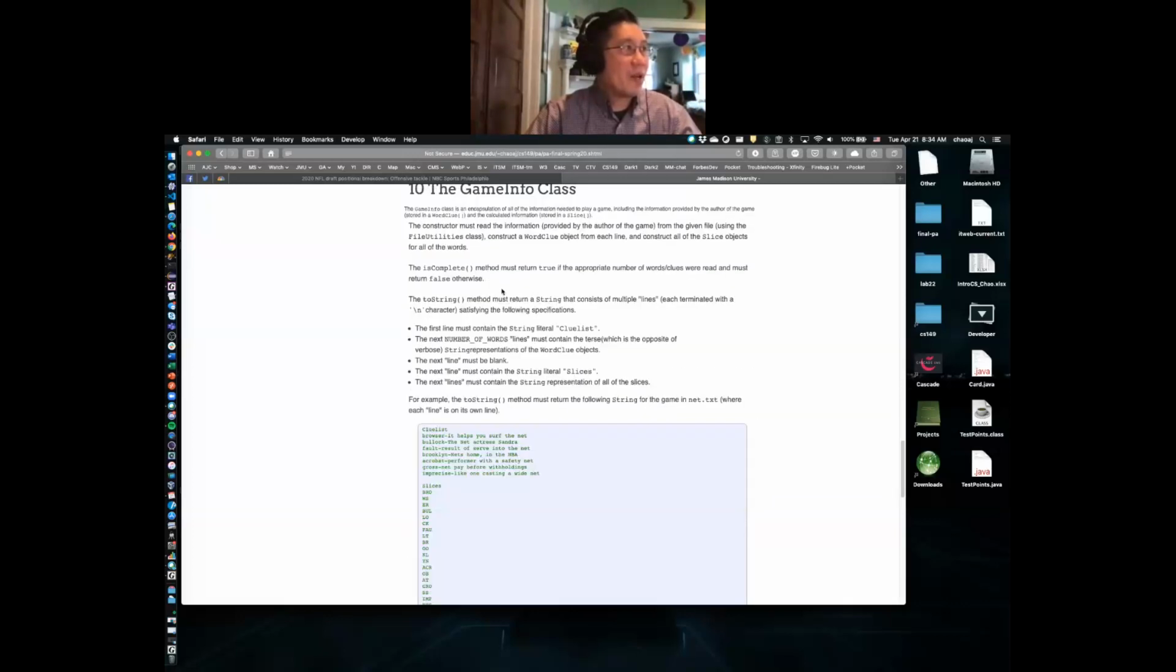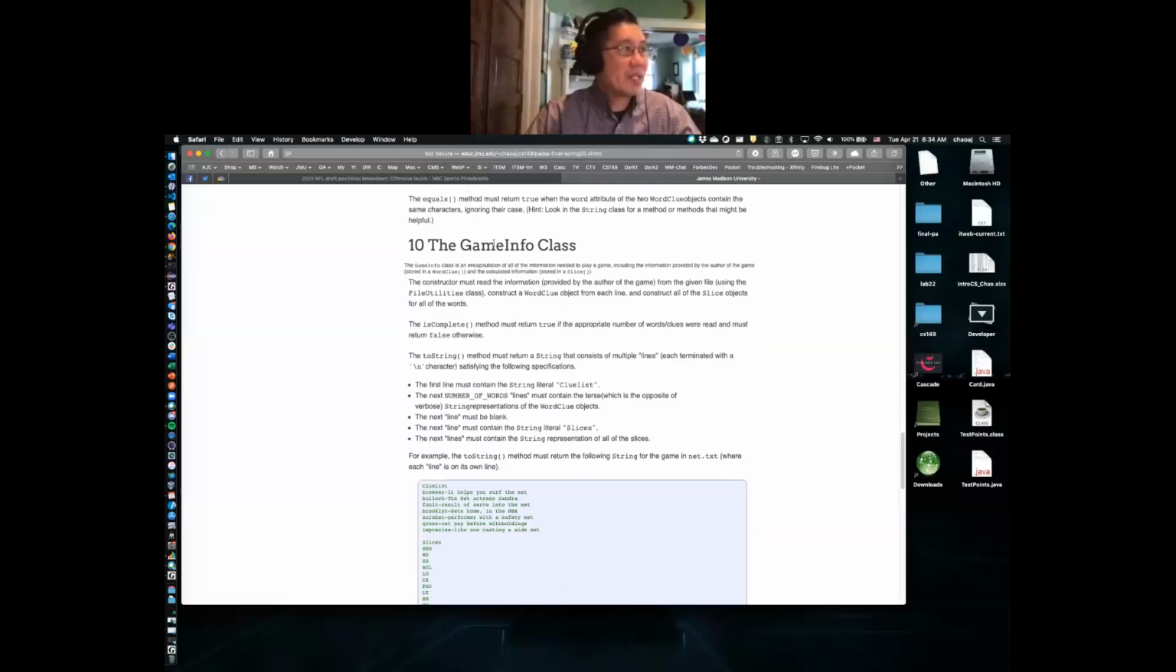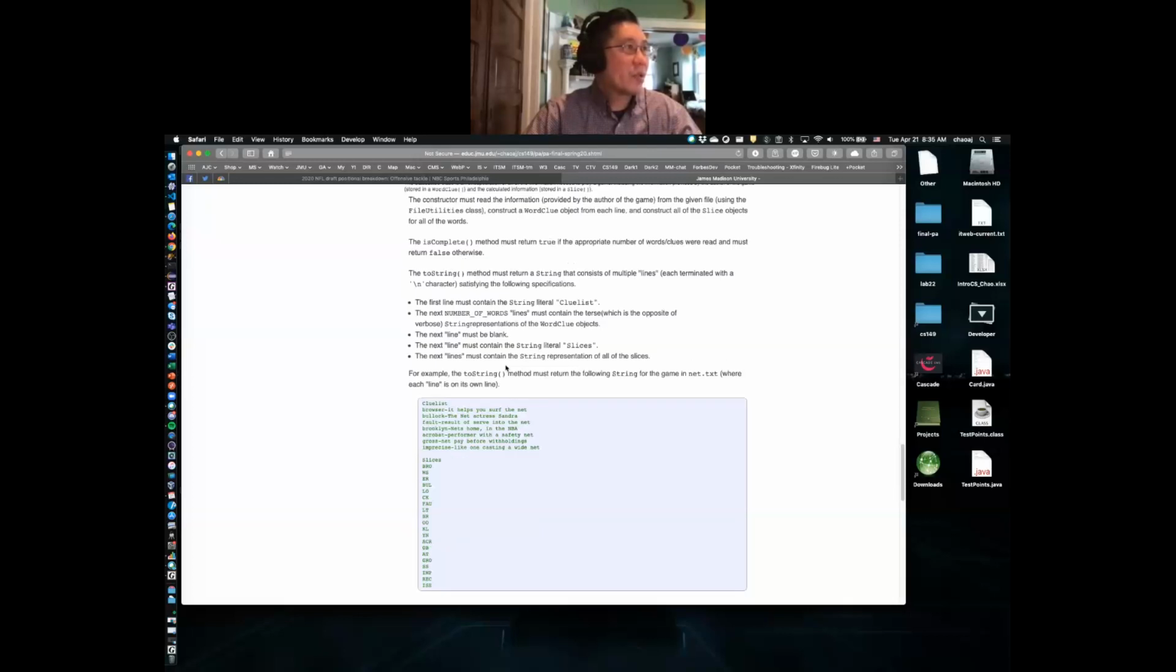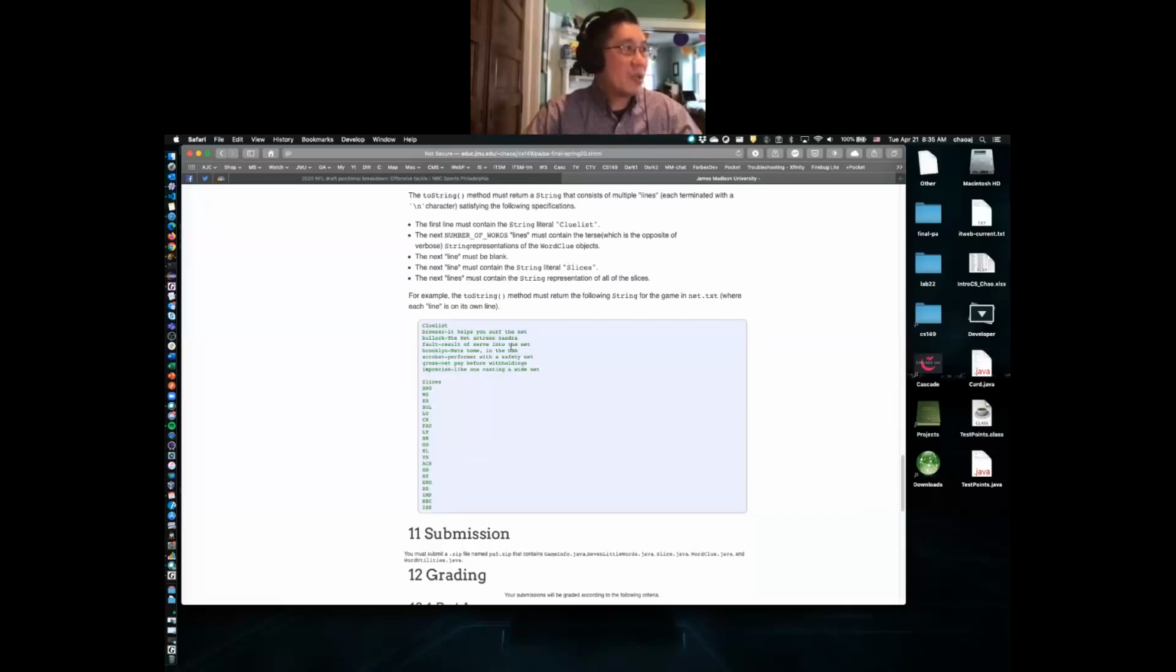Then you've got your final piece here, your game info class. This class over here will be one where you're actually trying to pull together some of these different pieces, the word clue and the slices, and pull those together to do different things inside of those. So make sure you understand how to combine those pieces. And the clue list over here and your slices are over here. This is the toString for those pieces. So make sure you're understanding those.